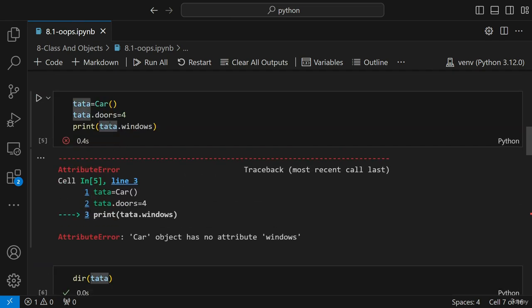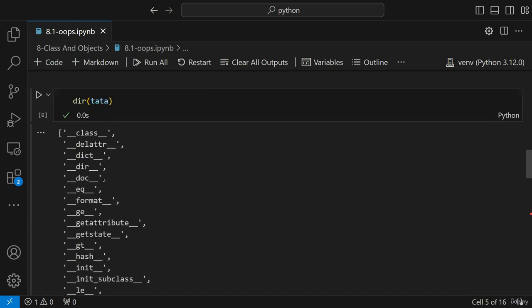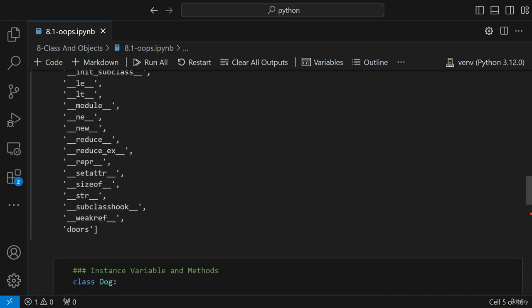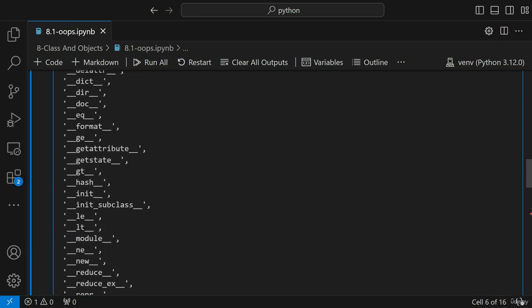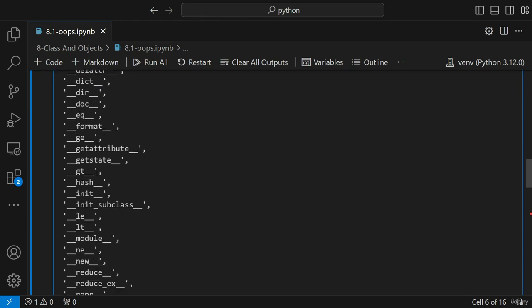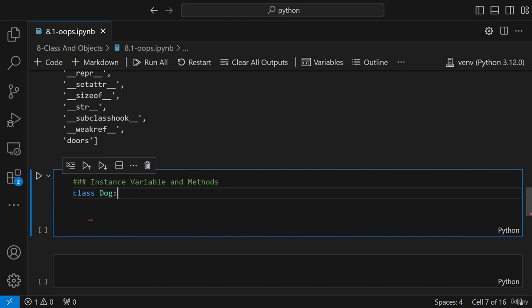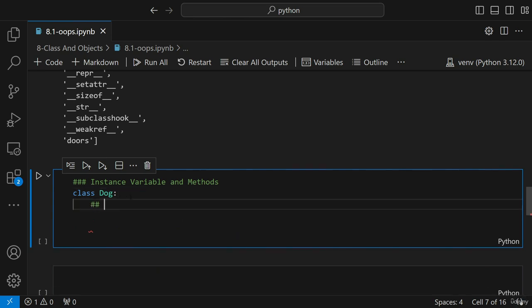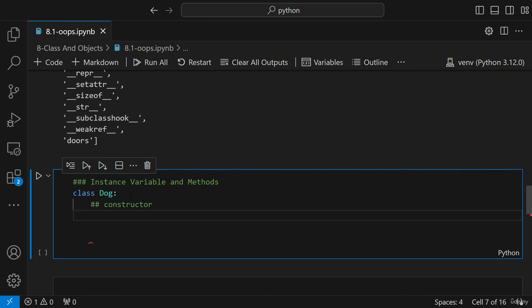Now, since I have created an attribute called doors, you'll also be able to see that this doors will be available over here, right, inside this particular directory. I will be talking about the different methods over here, what functionalities they usually do. But here I'm going to talk about one method which is called __init__. Now what is this method all about? This method is called a constructor, okay? Constructor.